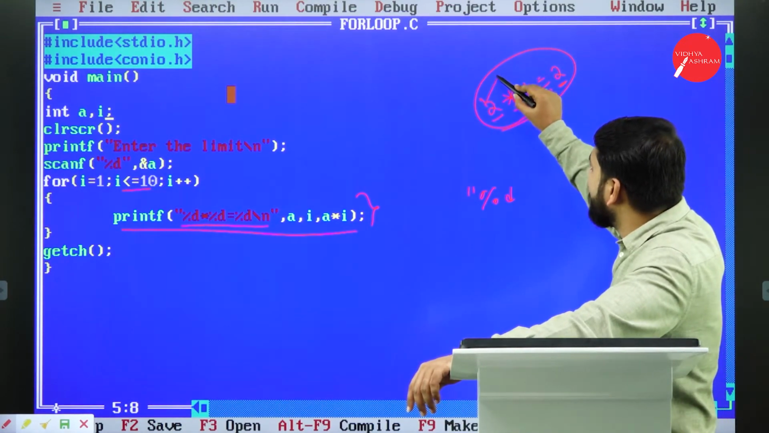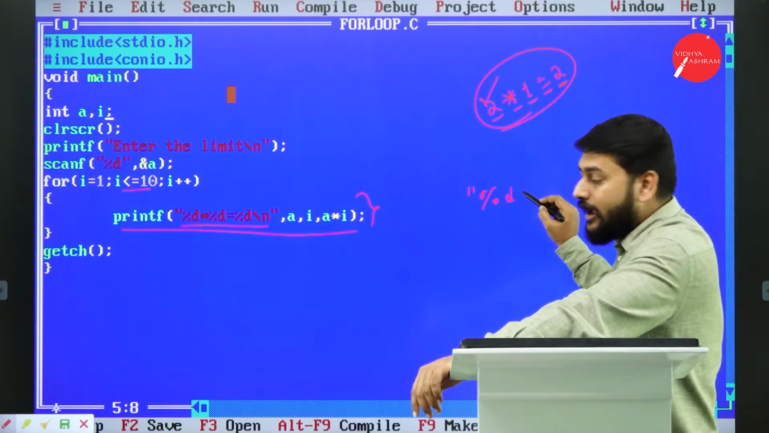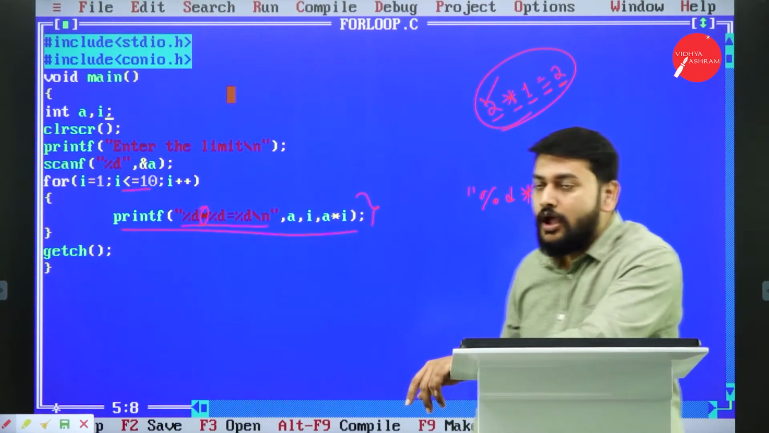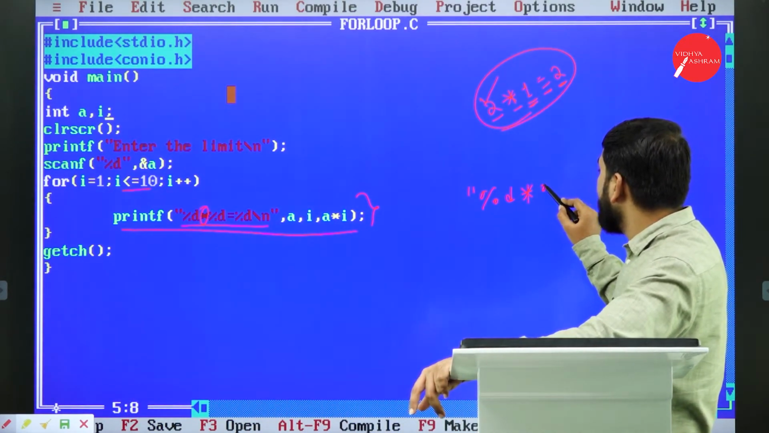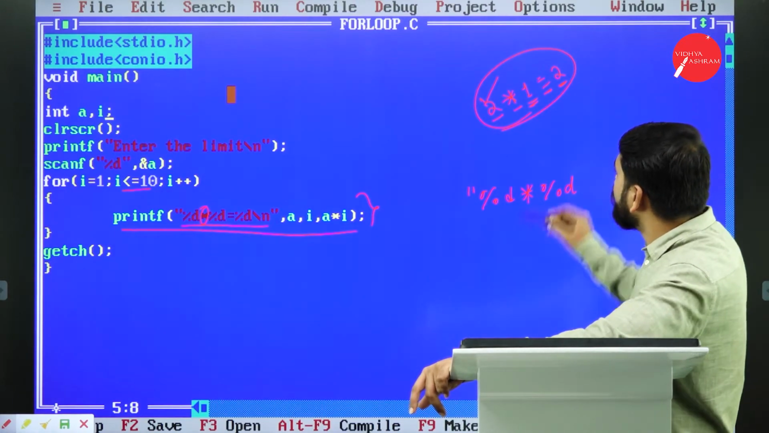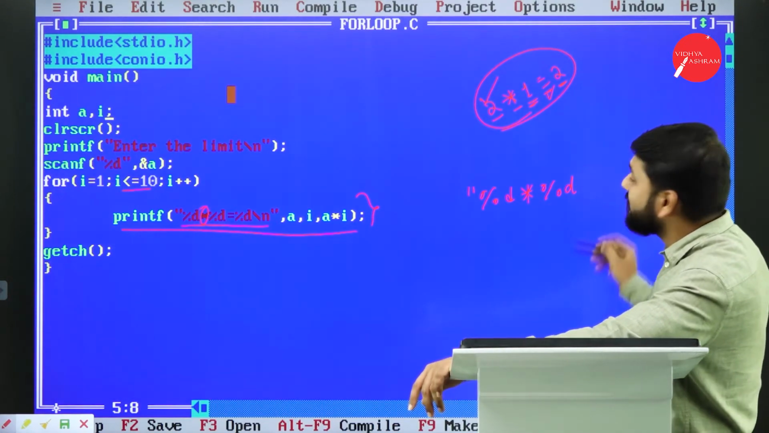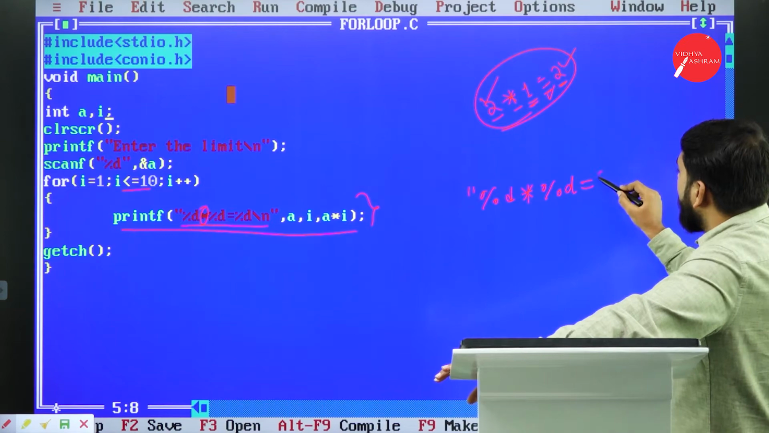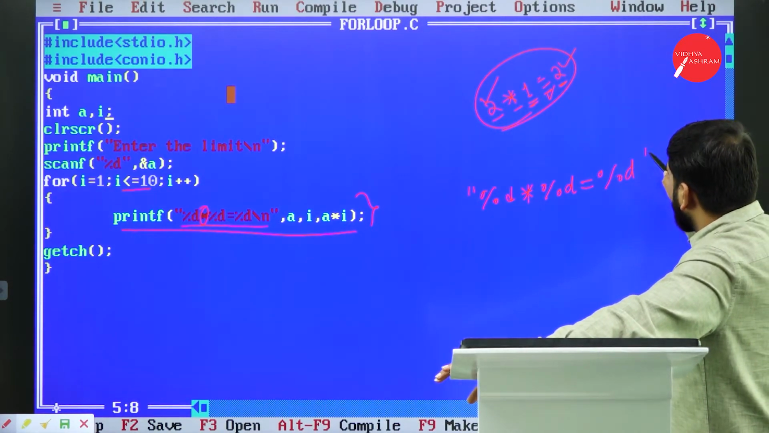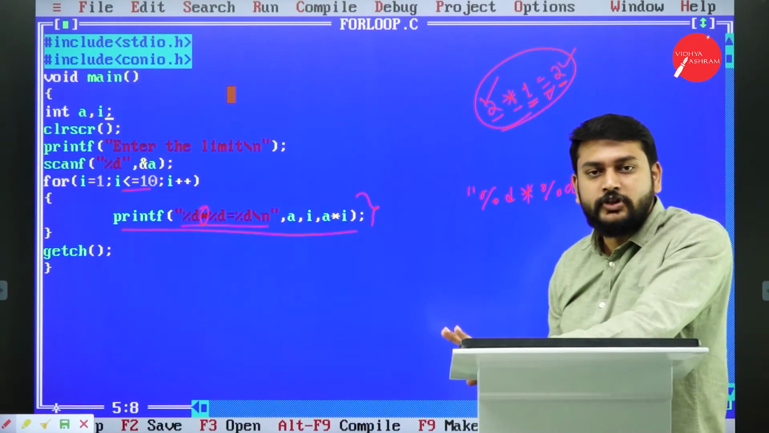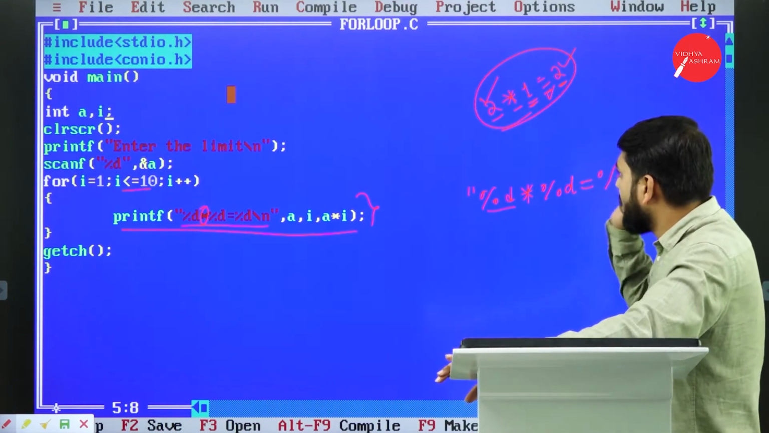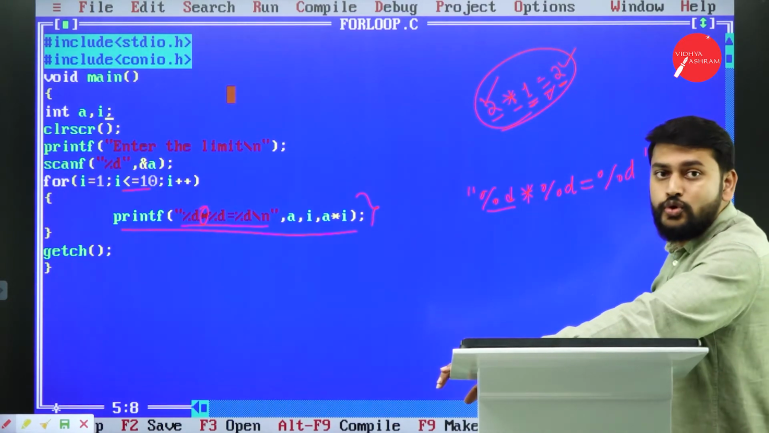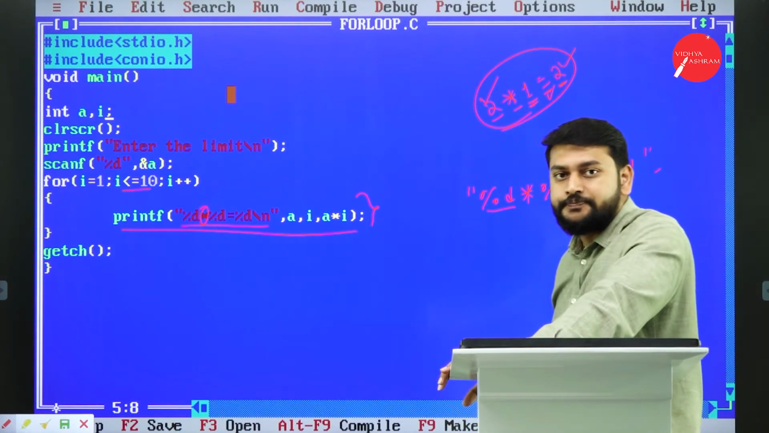So fine, this is done. For the star, I have to write star as it is. That is what I have done here. Please observe. After that, I have again an integer, so I write %d. After that, I have is equal to, so I write is equal to. After that, I have an integer, again I will write %d. After that, I will close the double quotes. So for this %d, what should be the variable name? What should be the value? So this is a question now.